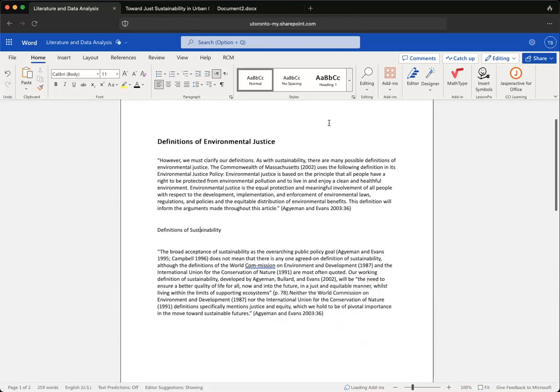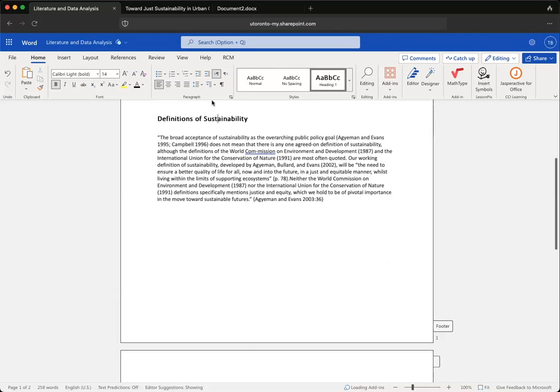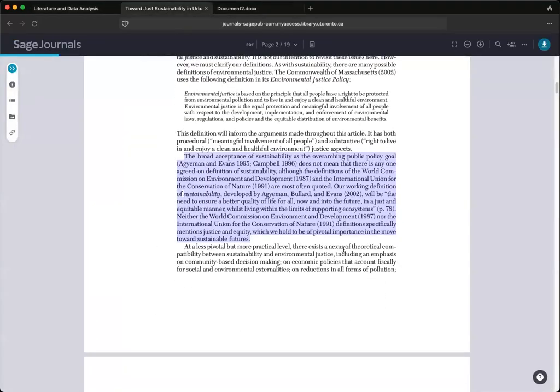Okay, so then we have our definition of sustainability. And anyway, we could go on and just whatever. It doesn't have to be definitions. It can be anything.